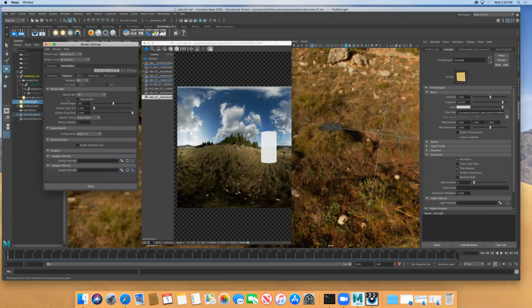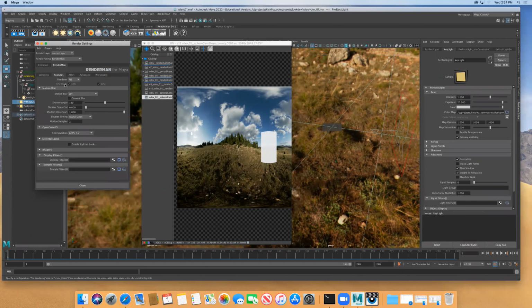Yeah, and so the only thing is, if you download my file, it should have ACES already configured. But if you're making it from scratch, you might have to come into configuration. By default, it'll be off. You want to set it to ACES 1.2 to enable that, and then you have to switch your color space.